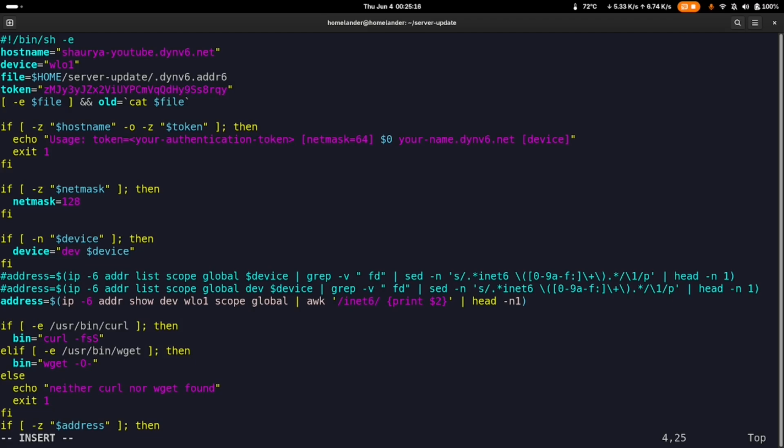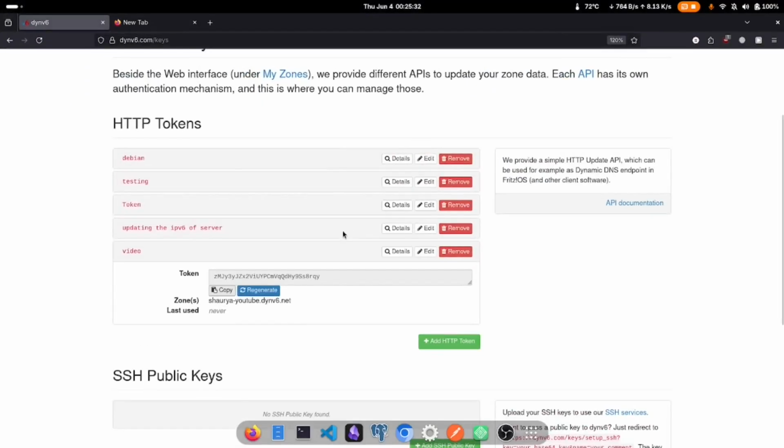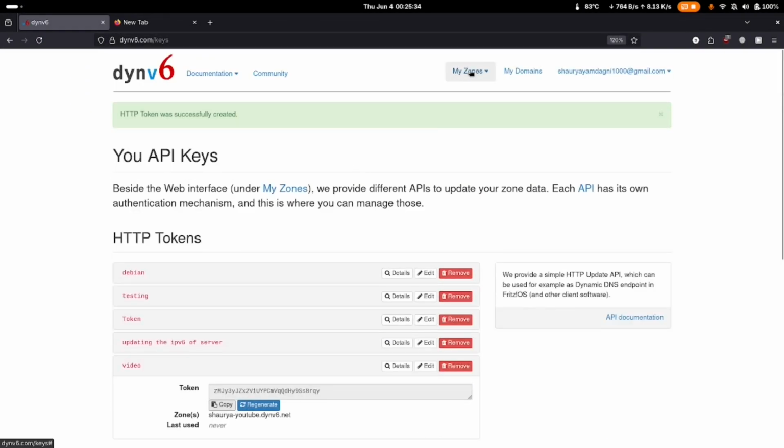That was the name of the folder. Yeah, this is the correct path now. Yeah, server update. Now if we run the script, it will check the current IPv6 address and then it will update it. Let's see if it has updated or not.